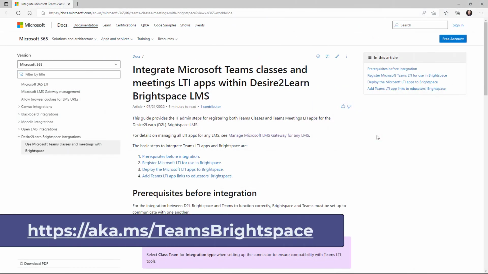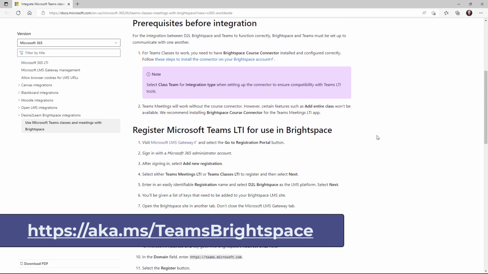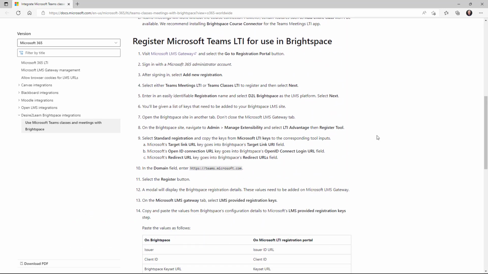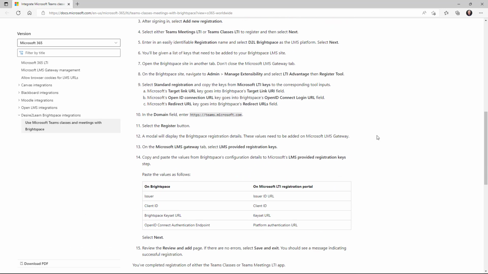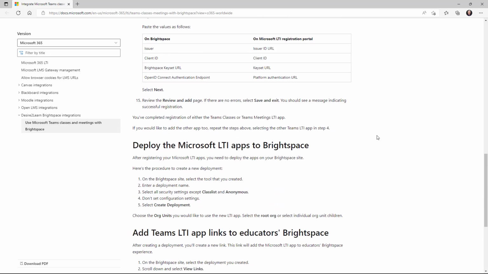All the instructions on setting up class teams and the meetings LTI components from your IT admin and how to register that are all on this web page. And so make sure this is gone through first, and then all the educators are ready to go.